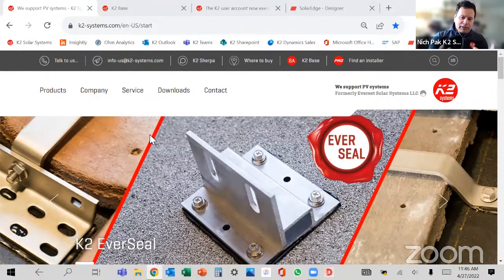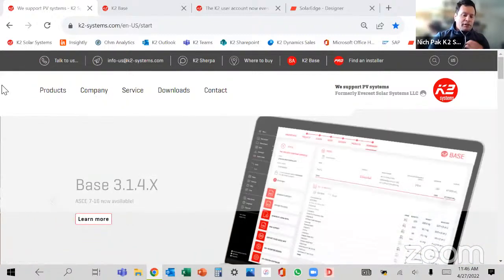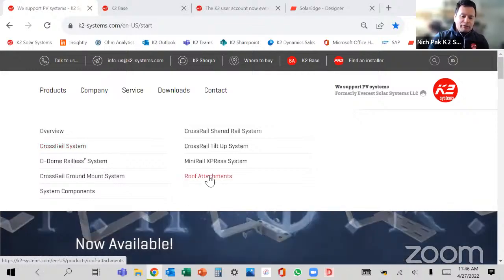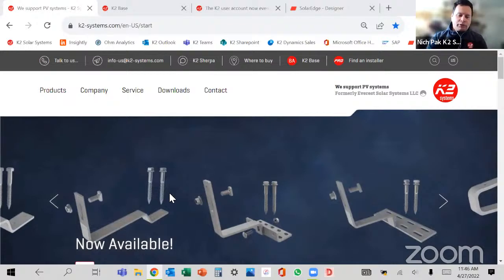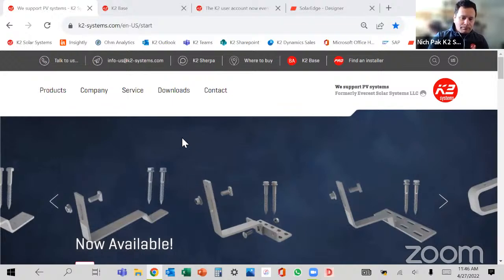Very simple and easy to navigate website that we've constantly improved on. If you want to get to any of our products, just hover over products. It'll give you a drop down of different systems like Crossrail. If you want to go right to roof attachments, or if you even click on any of the banner ads that are scrolling across, it'll take you directly to what those products are that you're looking at.